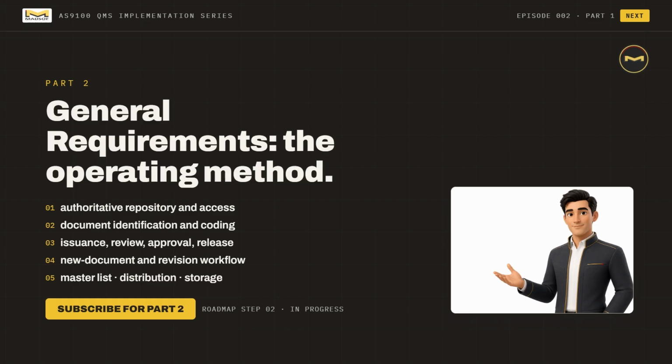Roadmap Step 2 remains in progress until Part 3 completes the records controls, annexes, verification, and the final table of contents.